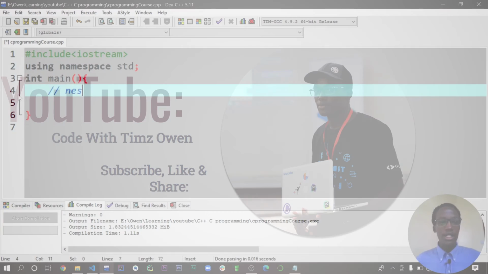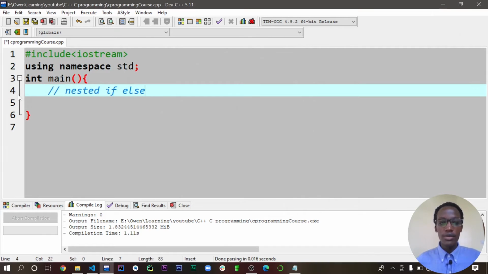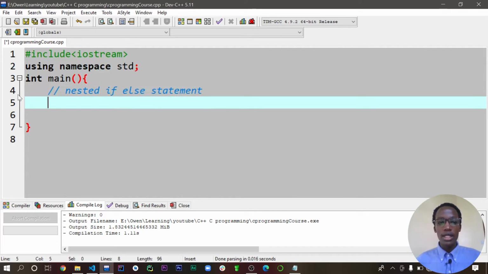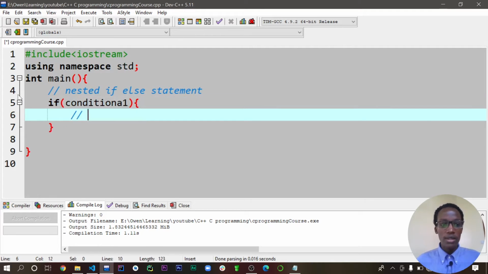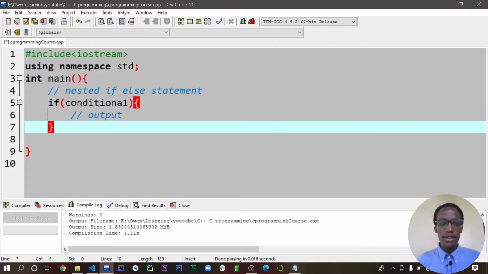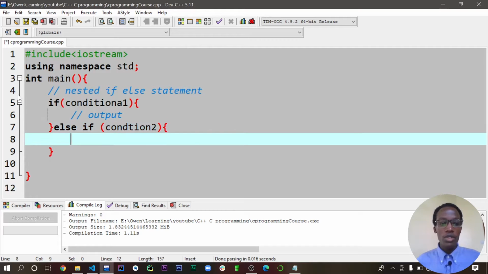Understand first the nested if-else statements. So let's first try to look at its architecture, because this is what we are actually going to use to solve our next problem. So this condition states that if condition 1, then we can have our output here. Else, if we have now condition 2, I want you to note the format, so we can have our output here.